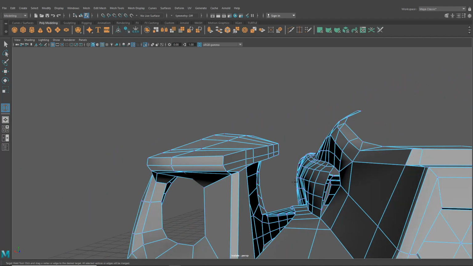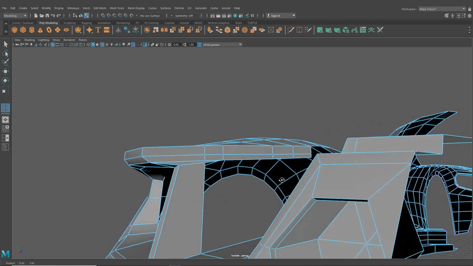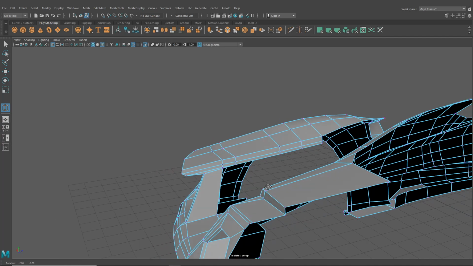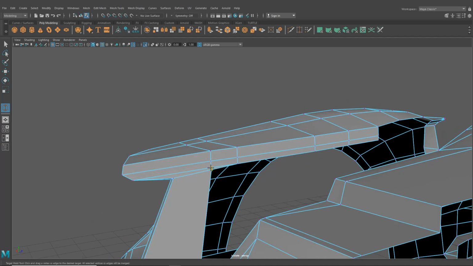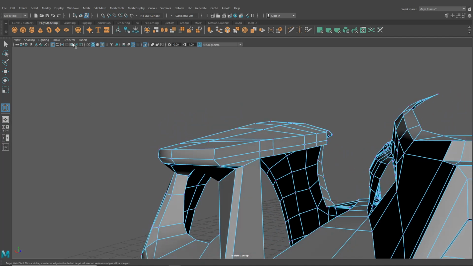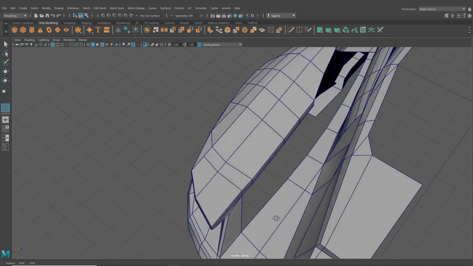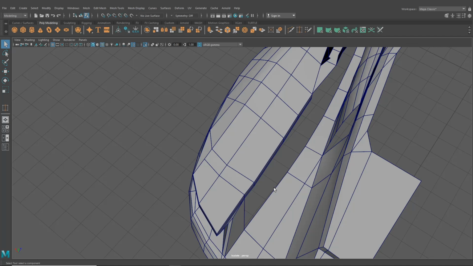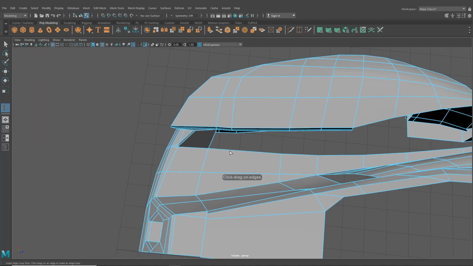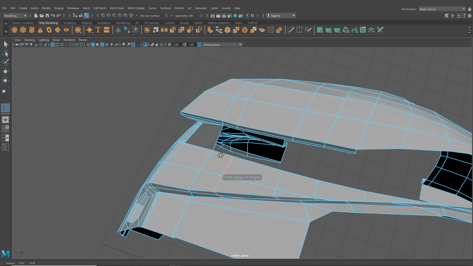Okay, so that shouldn't affect us too much going forward. That should be okay. If it does, that's probably a better option. So we'll just merge that last one there too. Okay. So we're going to need a little bit of extra geometry inside here because we're going to want to start bridging up here too. So I'm going to insert an edge loop at about this point.